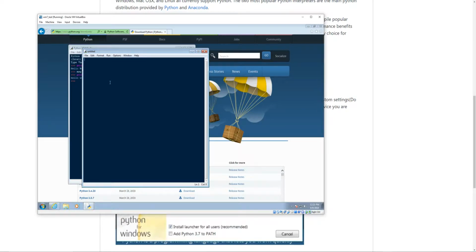So let's say that we want to do a quick application where it asks me for my name. What we'll do here is say name equals input, and we'll say, what is your name? And then once you do that, we're just going to print.